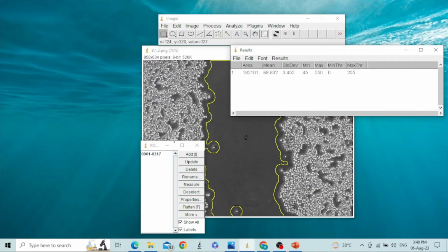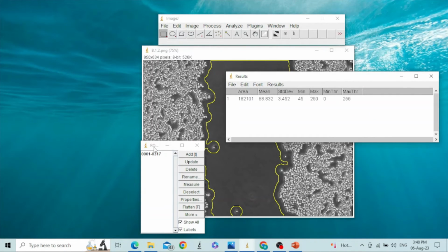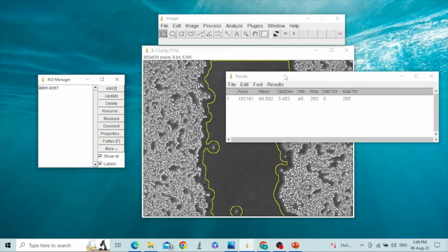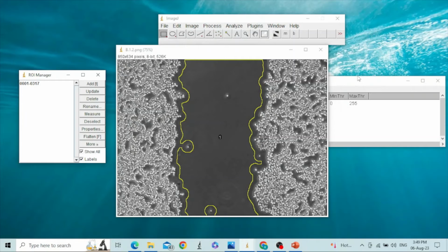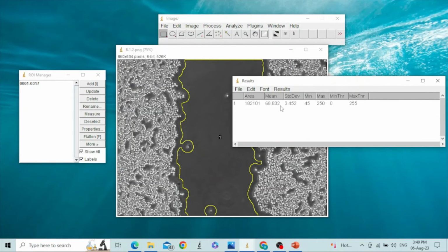After a few processing, you will see two new windows have appeared. One is measurement results and the other is the ROI manager. And you can also see that there is a line on your image. This line is defining the area of your scratch. The measurement of this closed area is given in the result dialog box, this one. There are two important things. One is the area and the other is standard deviation. The unit of this area depends upon the calibration of your ImageJ.